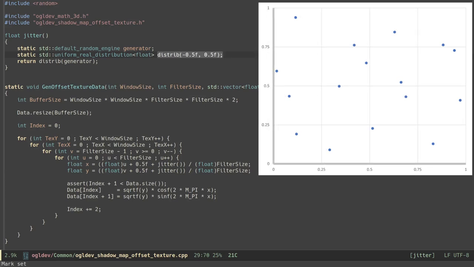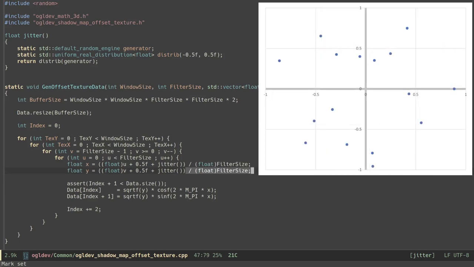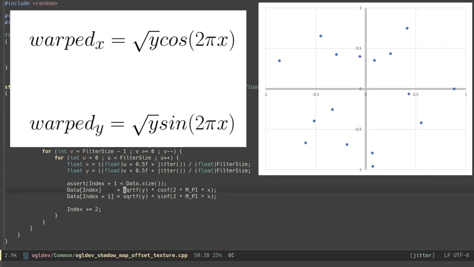Now we want to normalize the result so that it will be in the range of 0 to 1. The reason is that in the fragment shader we will actually multiply it by a radius, and this will allow us to scale the circle up or down. Next comes warping, and for that we use the following equation. We take the root of y, multiplied by the cosine or sine of x, multiplied by 2 times pi times x. This is why the rows of the filter are traversed backwards.